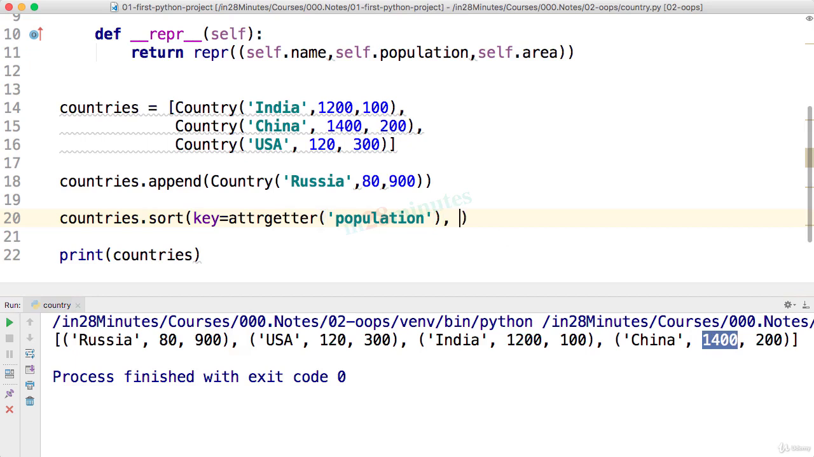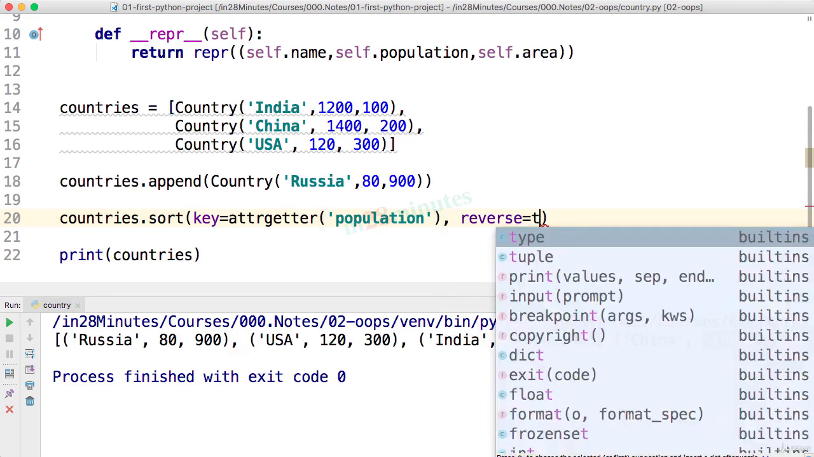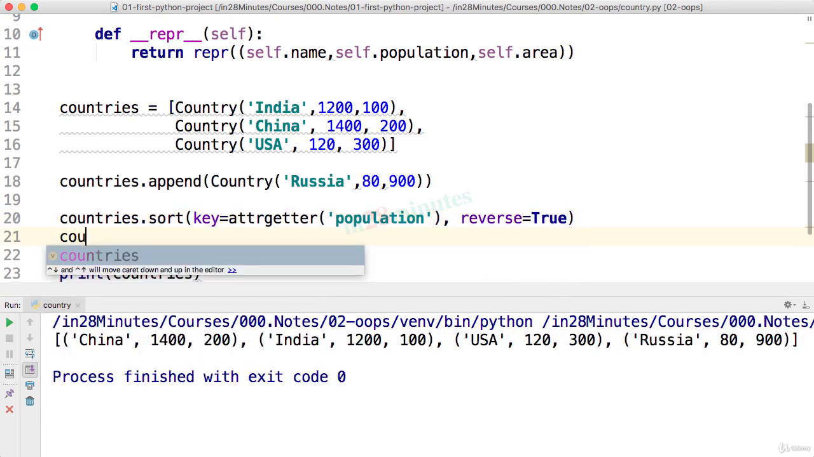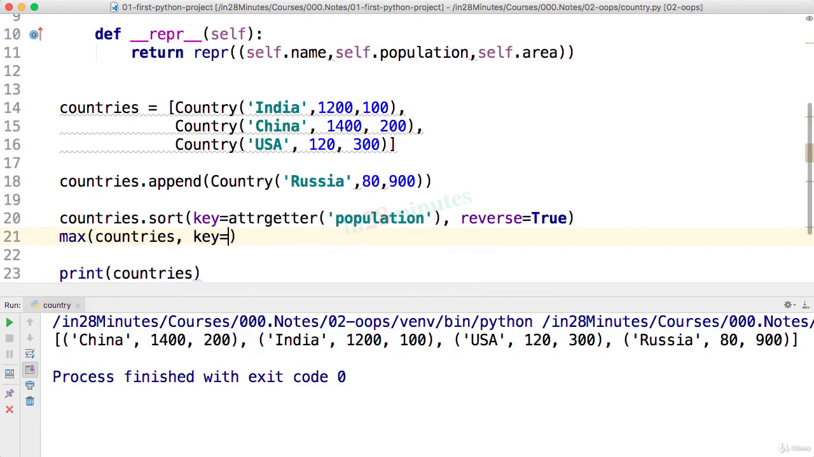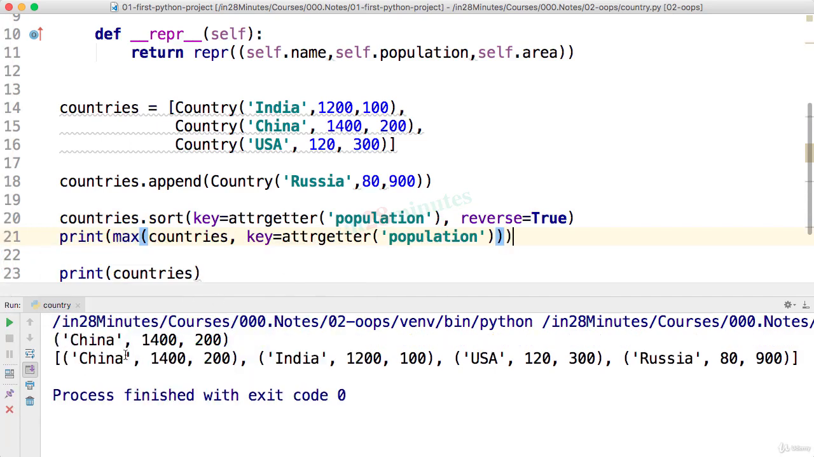How can I sort them in the reverse order? In the decreasing order, I can say reverse is equal to true. Now I can use max, min and all the other stuff using the same approach. So I can say max of countries and I can pass in a key of the same thing. I would want to find the country with the maximum population. What do you think it would print? China. China is the country with the maximum population.